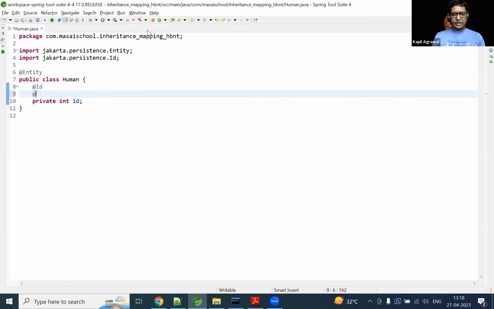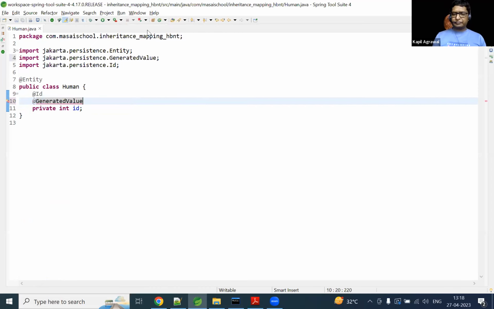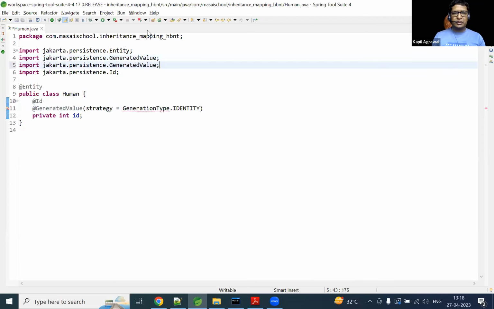I wanted to generate the values with the help of the primary key. So definitely I have to write here GenerationType.IDENTITY is the value that we have to mention, and we have to import the same thing also. So coming here, copy, paste. Done. Then I wanted to mention the next thing, that is private String name.